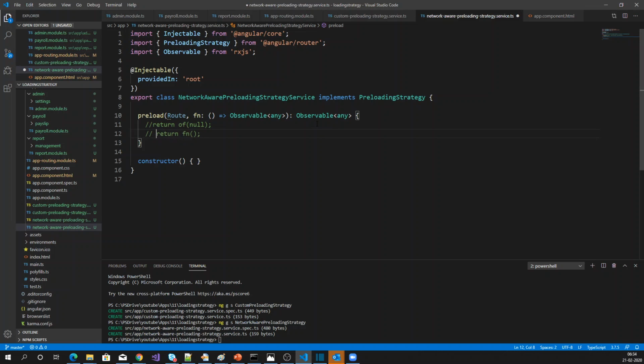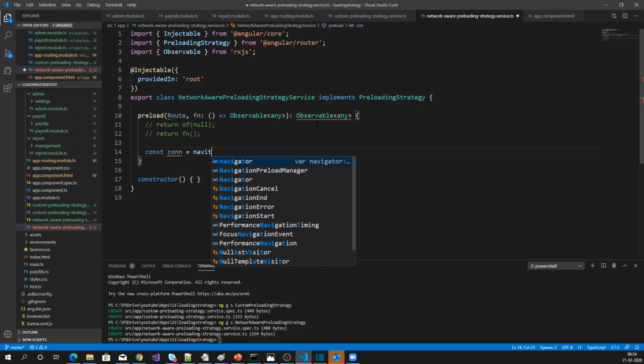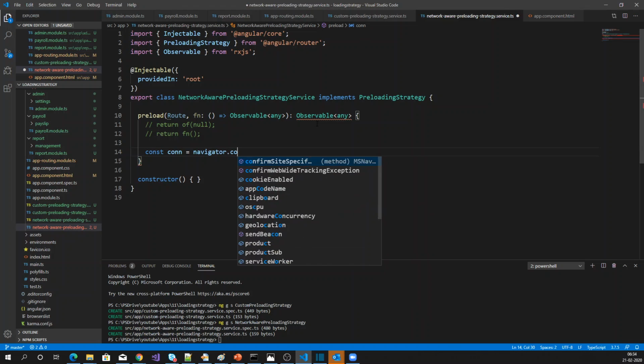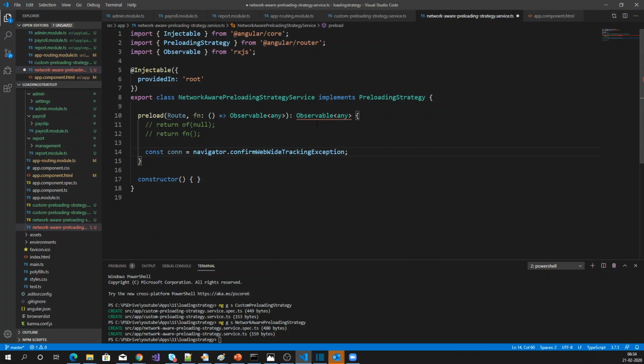Now I'm going to check the network connection. For that we can use the network object. Let's set connection equal to navigator.connection. Sorry, this won't be present in our TypeScript.